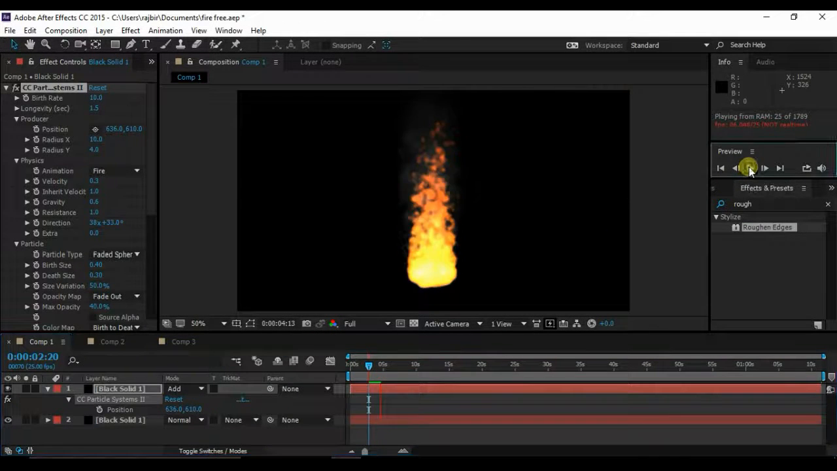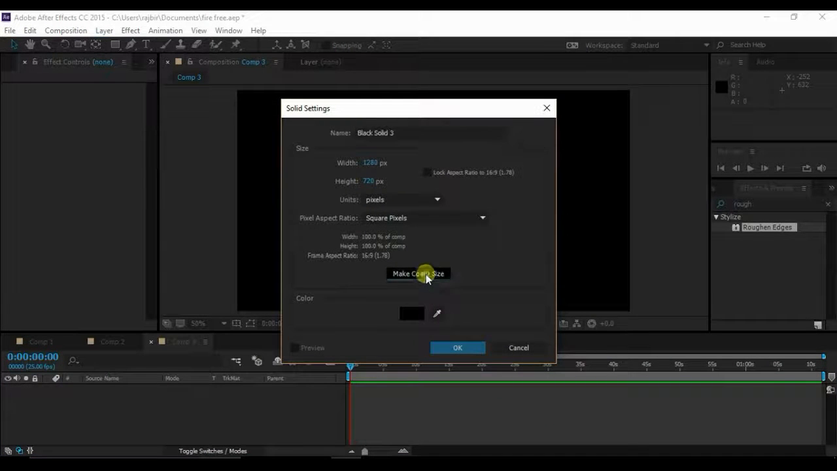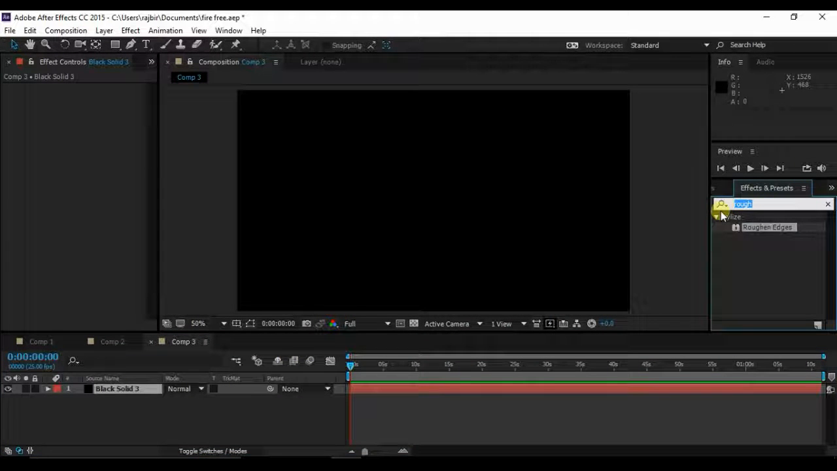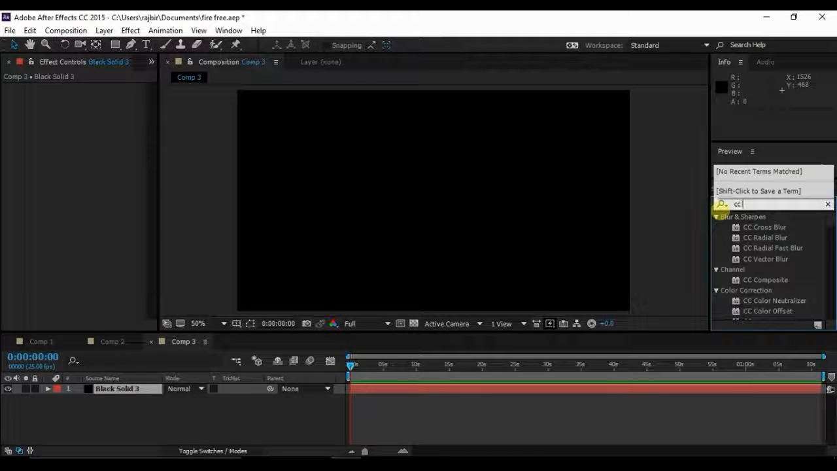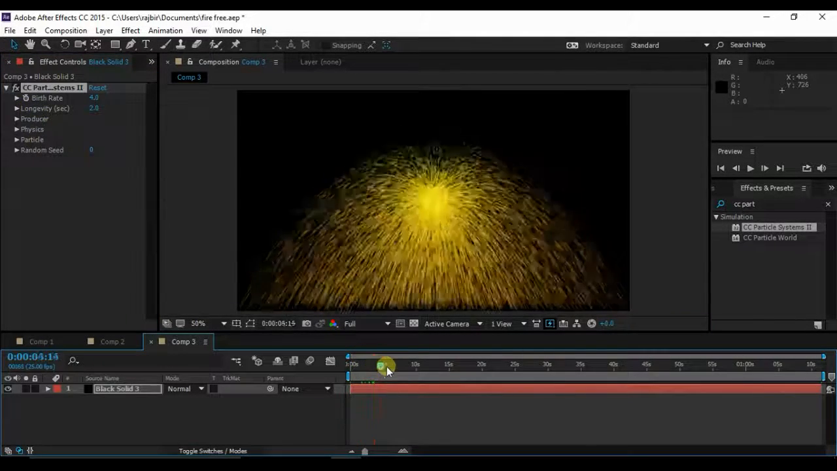So to do this, create a composition and then add a layer to it. Make it composition size. Now go to effects and presets and type CC particle system 2. Now you have the particle system.